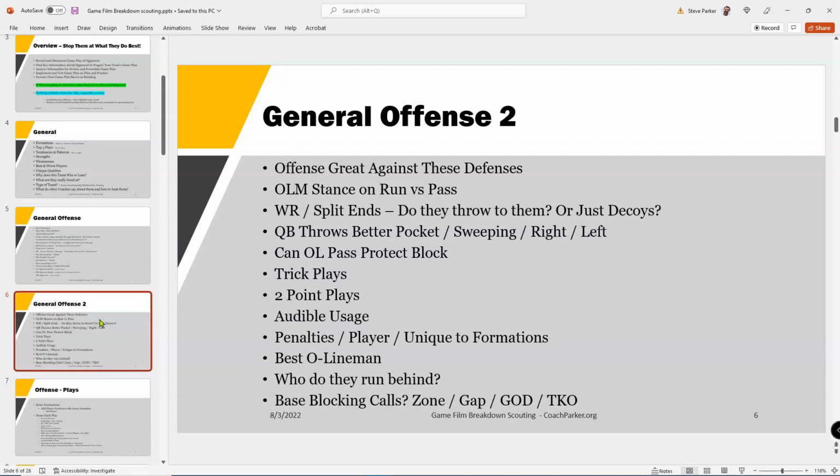Now let's get into, I guess I shouldn't put general offense, this is more just getting into detail here. What defense is this offense great against? Have they been running against other defenses that are like yours and they're really good? So you've got to adjust. Or what defenses have stopped them in the past? So look at that. Does their O lineman stance give away if it's run or pass? A lot of groups will go into a 3-point for a run, 2-point for a pass. So you kind of look at that.